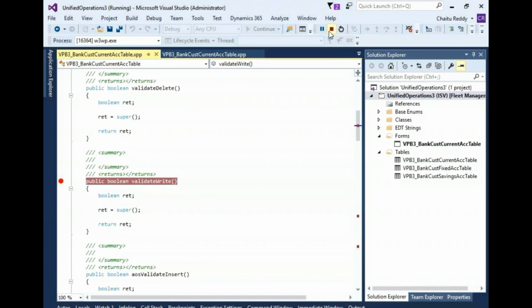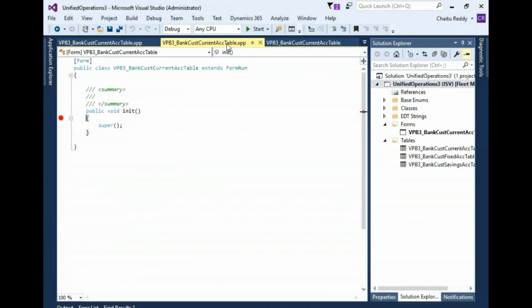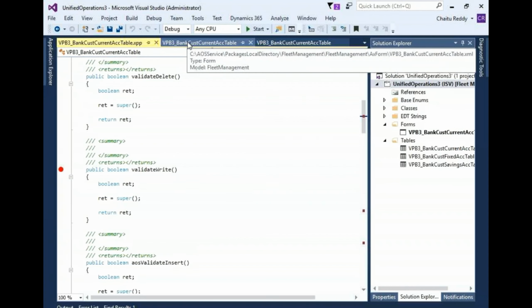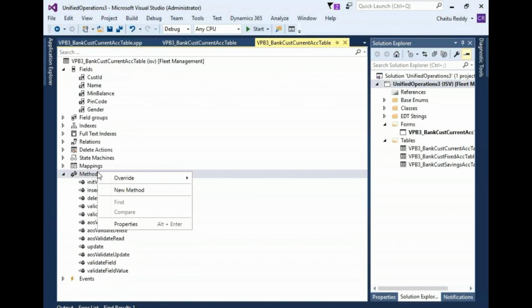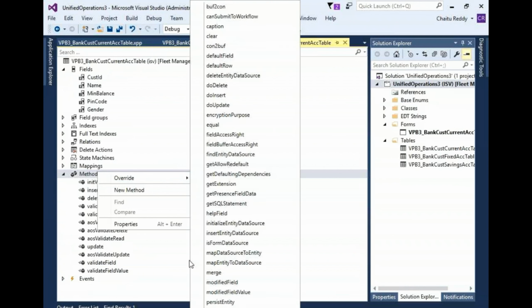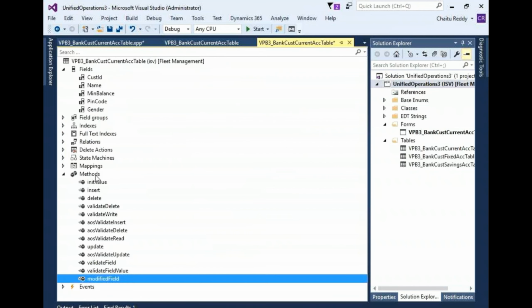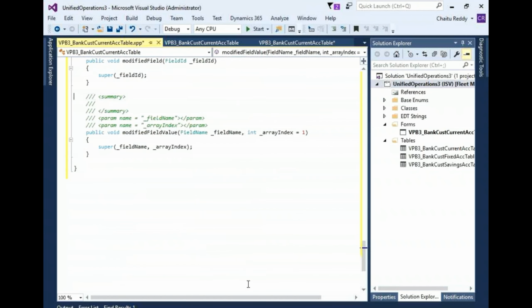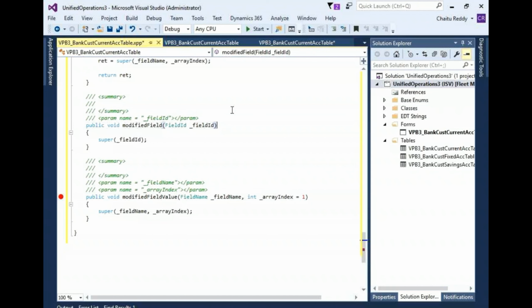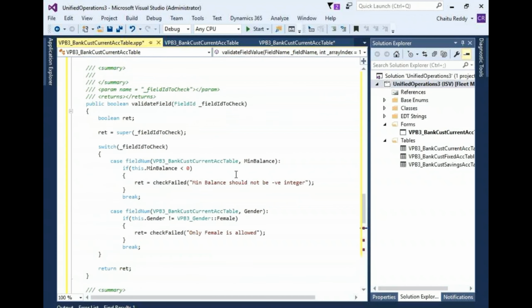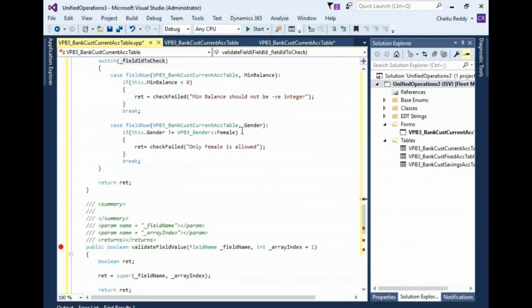And we want to go for a couple more methods so that we can complete these standard methods. Those two methods are, where is my table? Yeah, here it is. I'm overriding modified field and modified field value. Looking at the name, you will understand, right? Modified field is called when a field is modified, and modified field value is also called when you modify a field, right? And why do we want two methods? Actually simple, as simple as that.